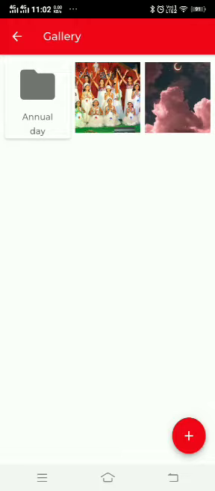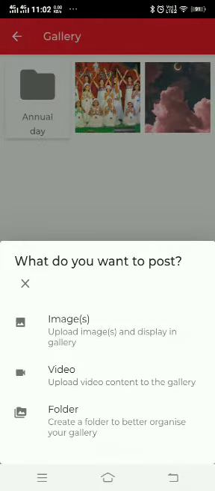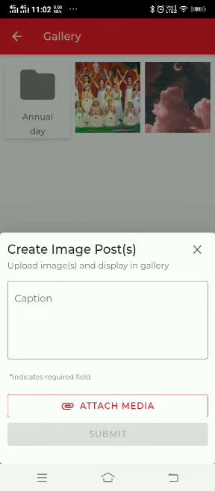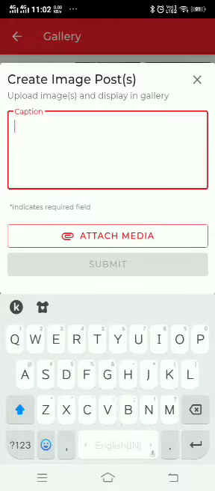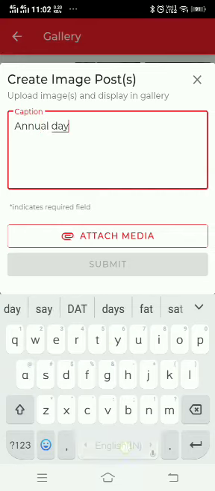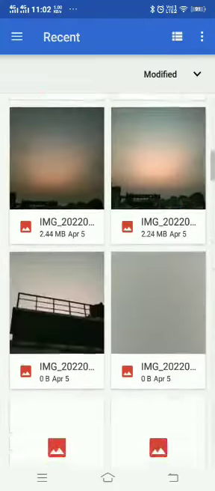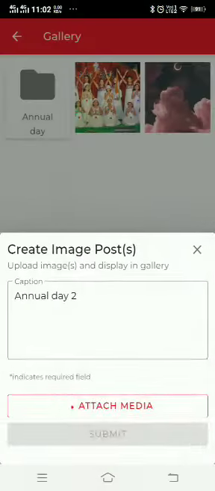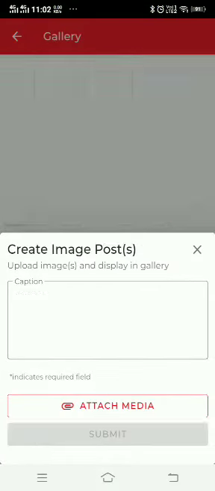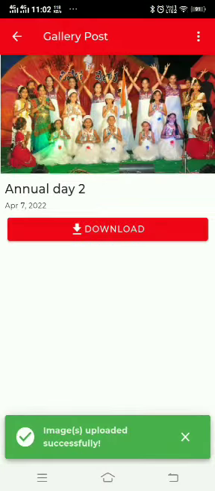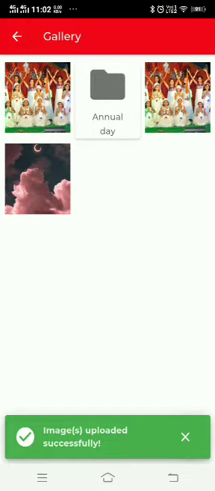To do so, click on the add sign at the bottom right corner. First, we'll upload an image. Click on the image and give it a caption. Click on attach media and select the media that you want to upload and click on submit. This will upload the image on the gallery.